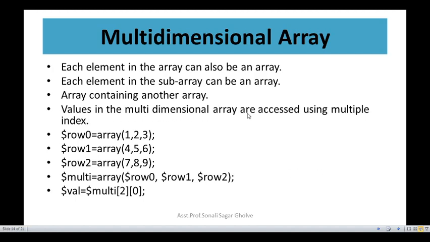Values in the multidimensional array are accessed using multiple indexes. Here, multiple index $multi[2][0] means you want the element of the second row and 0th column. The first dimension is for the row and this is for the column. Second row, 0th column. See, row 2 and 0th column is 7. So it will return the value 7.